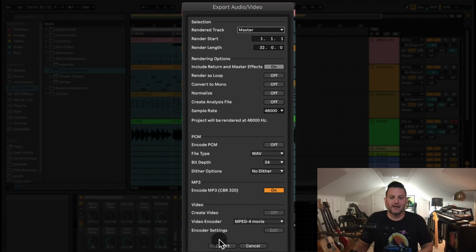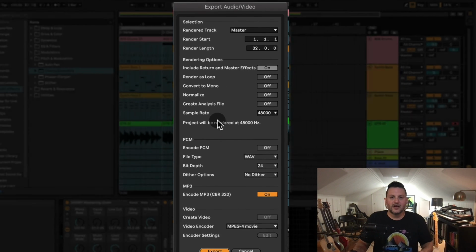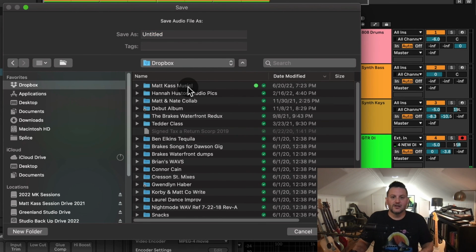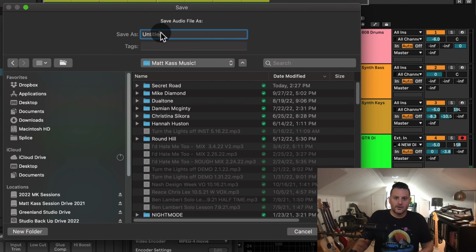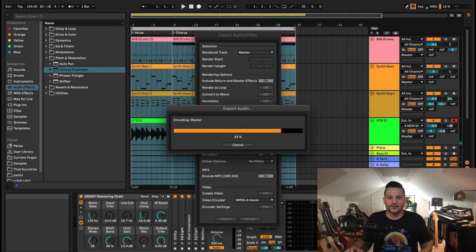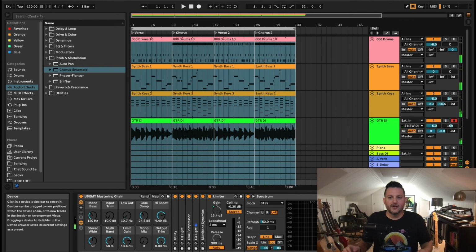But I'm going to select master, I'm going to hit export, and I'm going to save this to my Dropbox. Let's call this Quick Start Guide Song. And I'm going to put the date, and I'm going to hit enter, and then it's going to render it. It's much faster than going through the song. And when the render is done, I'm going to be able to play this as an MP3 outside of Ableton. And now it's encoding the master, and now it's done.